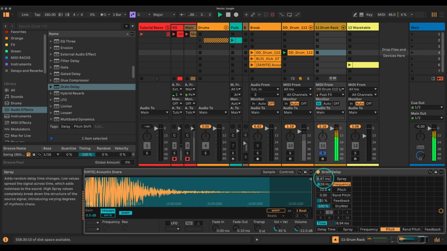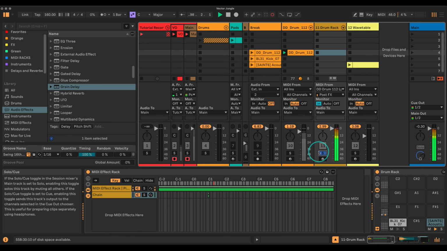Turn the spray down, actually. Bit more feedback. Yeah. Now dry wet, bring that down. Yeah. This is just giving the snare a kind of interesting character. Okay, let's bring that back. Let's bring the pad back.